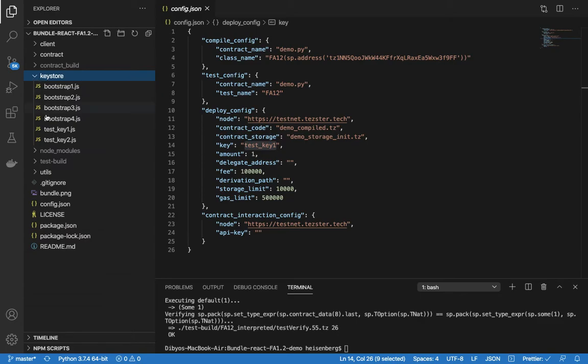So make sure that the keys you want to use are actually activated in the Carthagenet testnet or in any of the nets you are using. So we have the test key 1 and test key 2 activated in Carthagenet that we are providing directly in the bundle. After that, we have to specify the amount, delegate address, fee, derivation path, storage limit, and the gas limit. Those are the parameters you have to be sure about while deploying your smart contract. Once you are done with it, let's just go on and run npm run deploy.